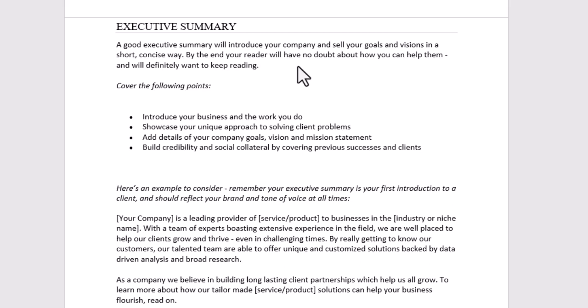You need to introduce your business. So you are basically an IT company, and your team is specifically experts in developing this kind of billing application for the hospital. So you need to introduce that here.